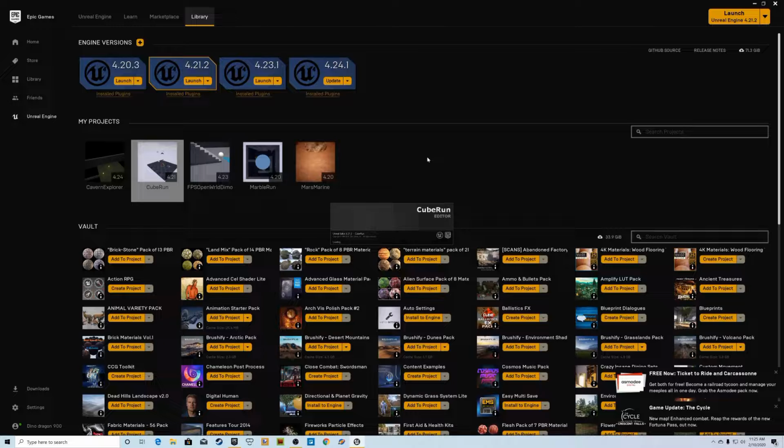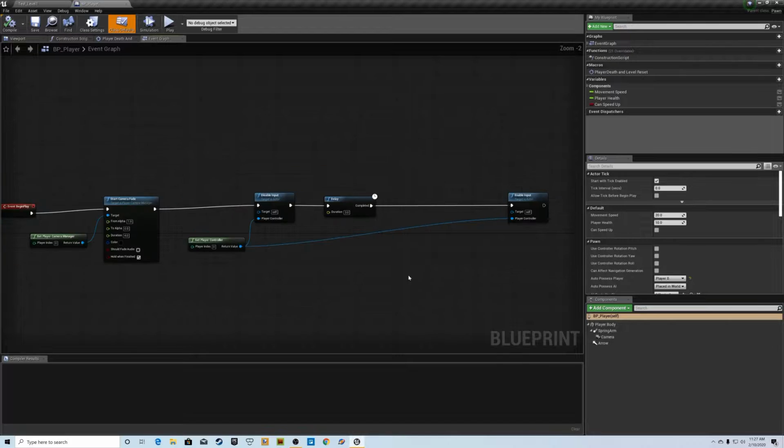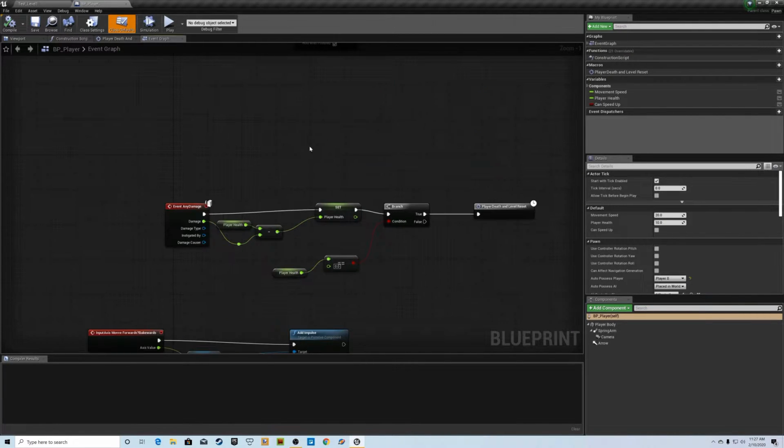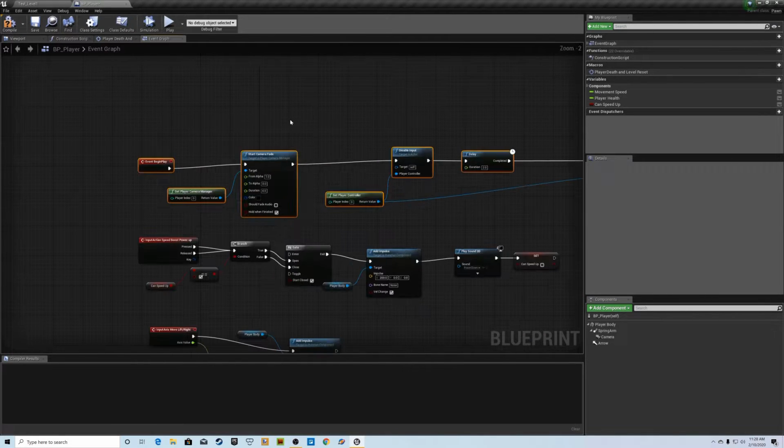So I'm opening up the project, and I'm setting up a new movement system. I'm deleting a couple of other things that are related to the mouse movement.